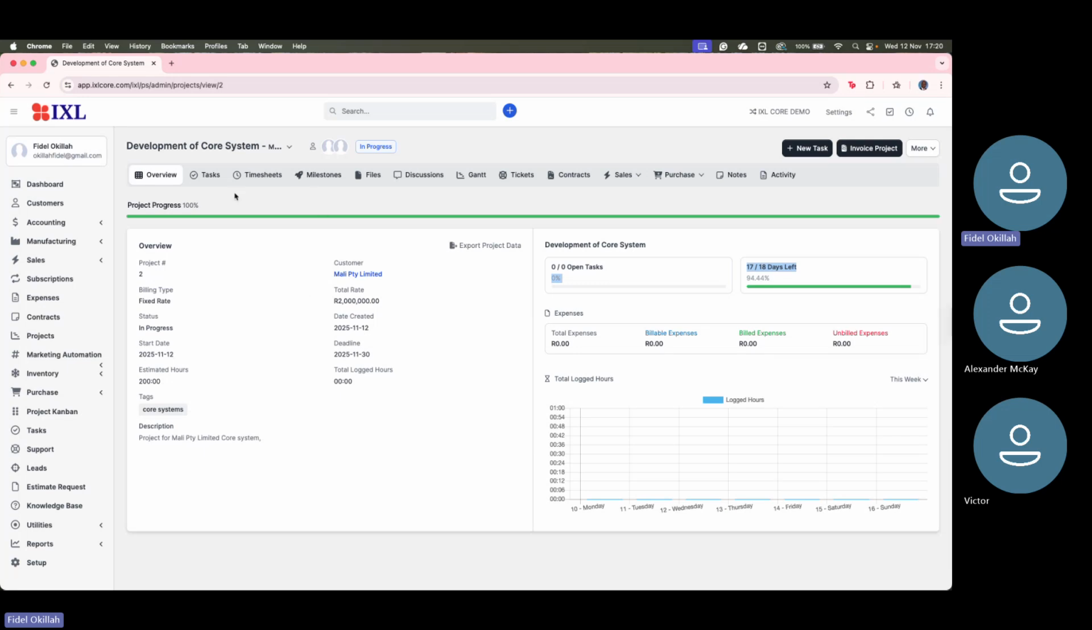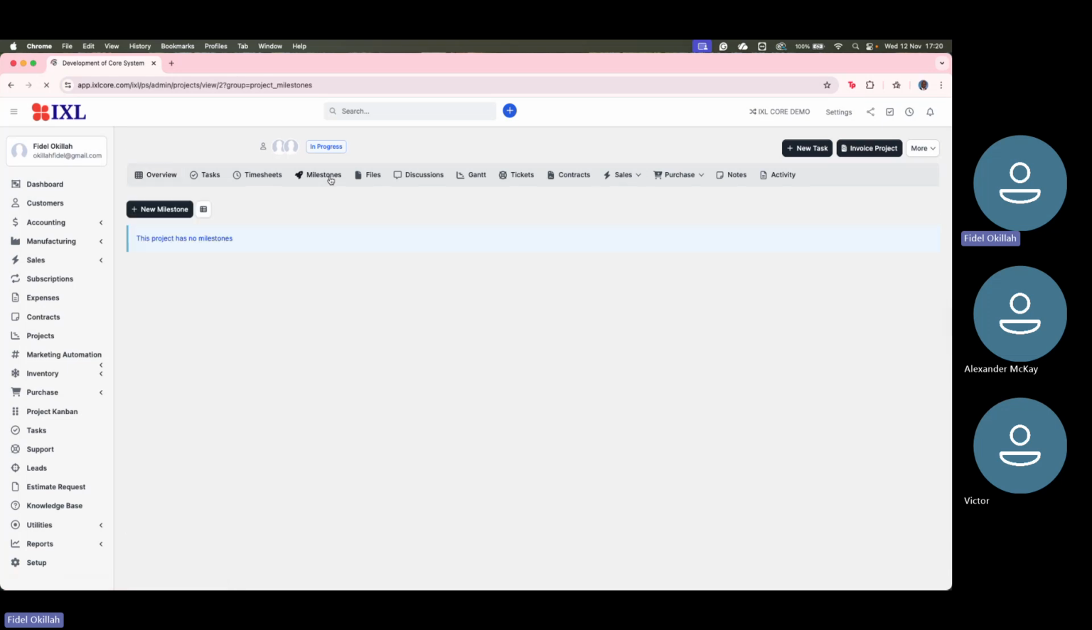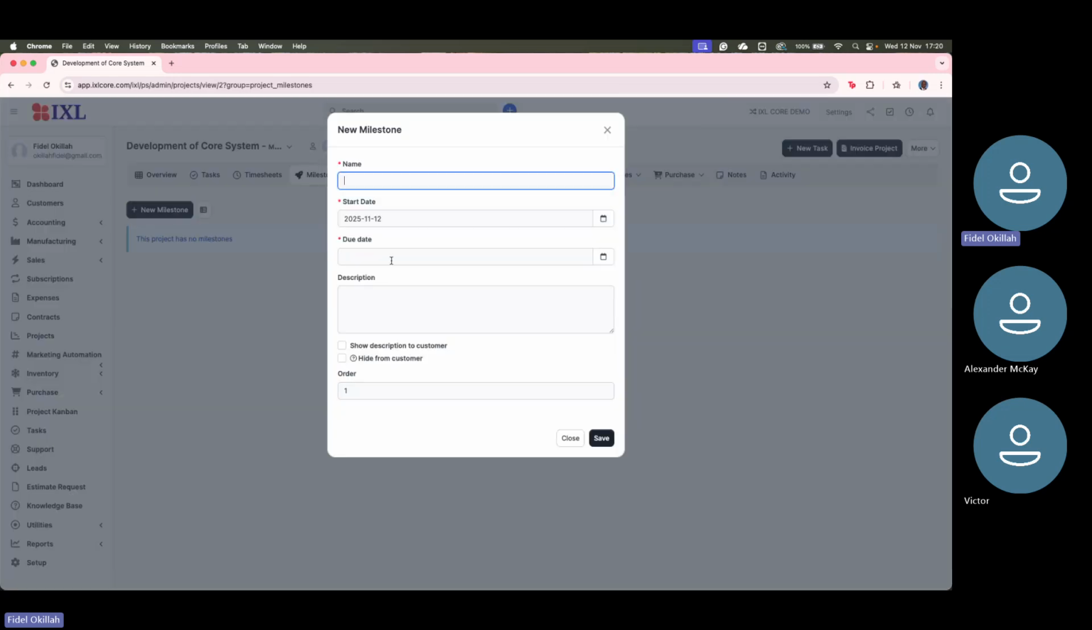So to look at it from an overview, we will come to the milestone window. Once we're at the milestone window, we can create the milestones of this particular project. I will create 3 or 4 milestones for purposes of this demonstration on our IXL Core. The project module can help define your business. From here, we will start with a new milestone.